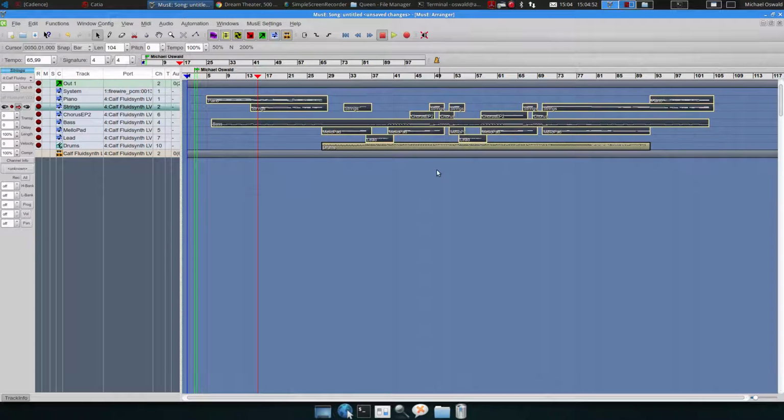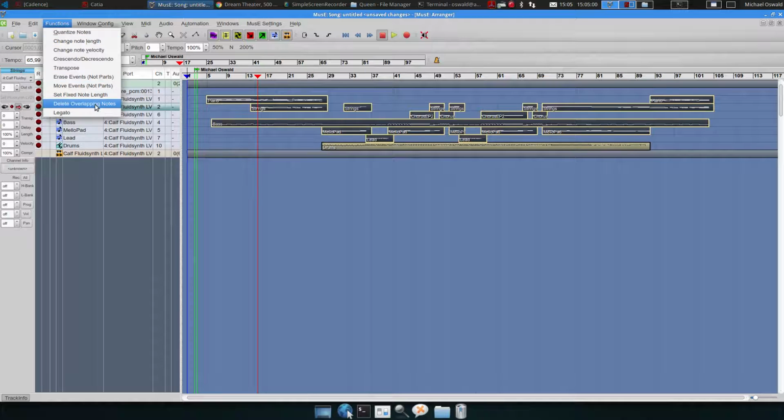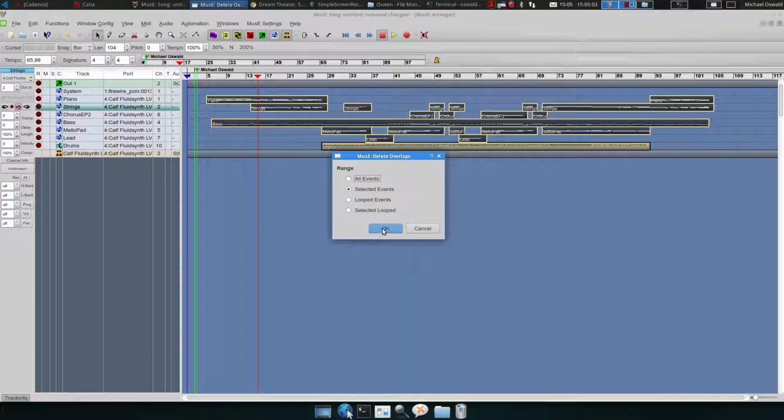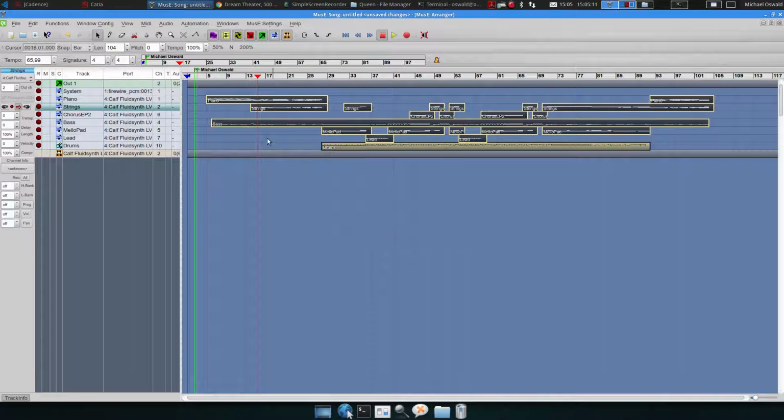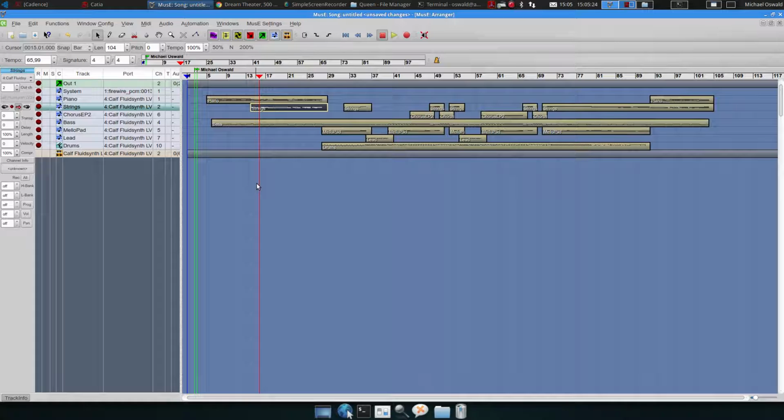Just select all of the melody lines. The drums don't have this problem. And then we go to functions and delete overlapping notes. The name is a little bit misleading. It doesn't delete the note, it just removes the overlaps. So then we say selected events. Okay. And now if we go here, so now the note is played. Simple enough. So the first thing we will concentrate on is the drum programming.